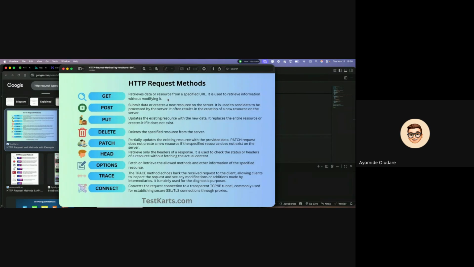And then for POST, POST is to submit data or create a new resource on the server. It is used to send data to be processed by the server. It often results in the creation of a new resource on the server. So if your request requires you to send data to the server, you'd use a POST request, right?